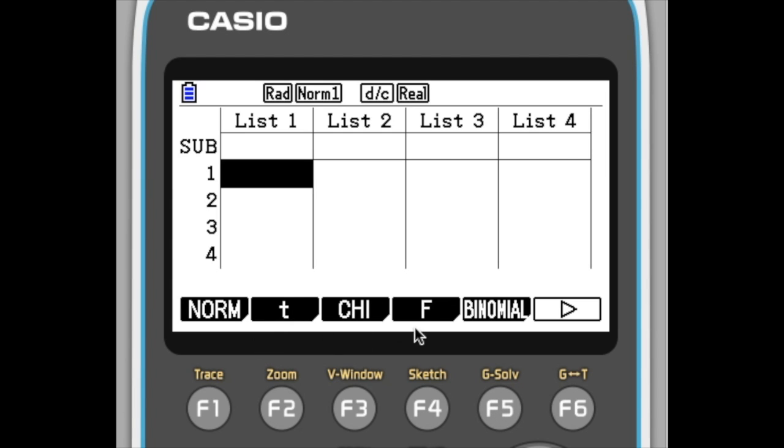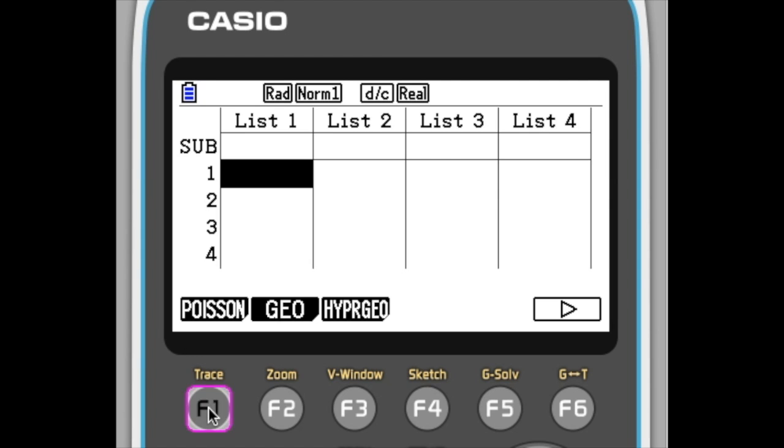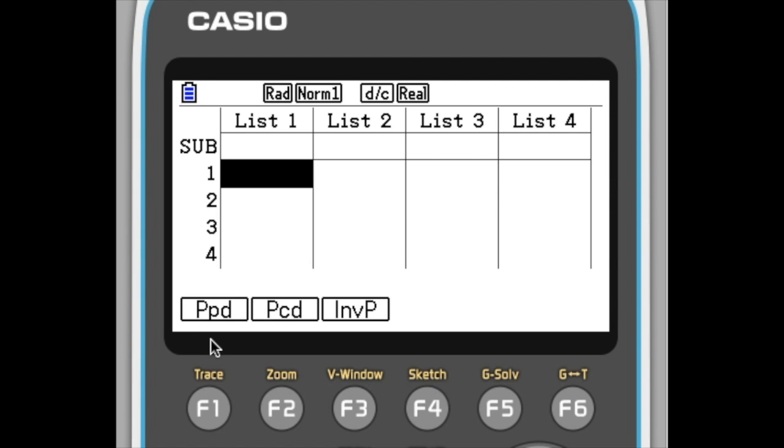Now we do not initially see the Poisson distribution, but this triangle over here indicates that there are more options off screen, and so we press F6 and there we have the Poisson distribution. So choose it by pressing F1. There are three possibilities now. The Poisson probability distribution is F1, the Poisson cumulative distribution is F2, and inverse calculations can be completed using F3.